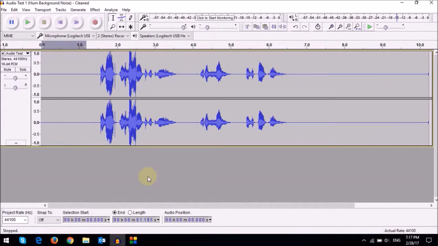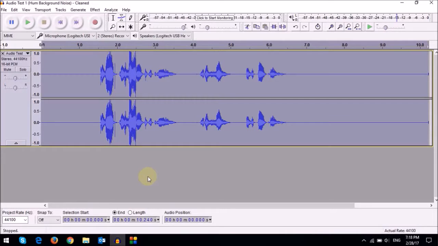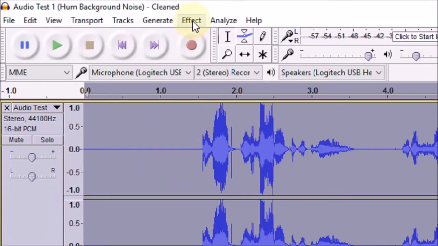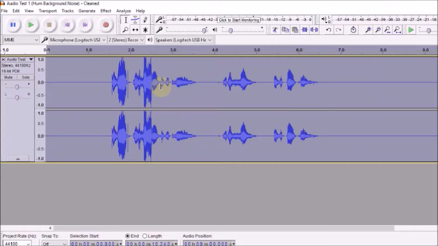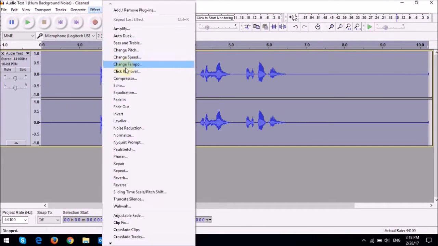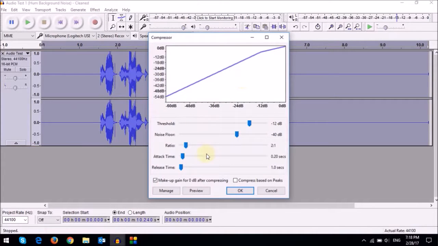The next thing I do is apply the compressor effect, which evens out the volume of the audio. So what I generally do is I always use Control A to highlight the whole track. And then I go to the Effect tab and then choose Compressor. I'll leave all these settings as default and then click OK.